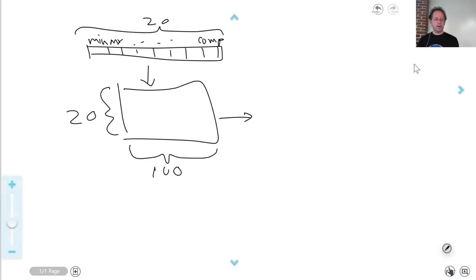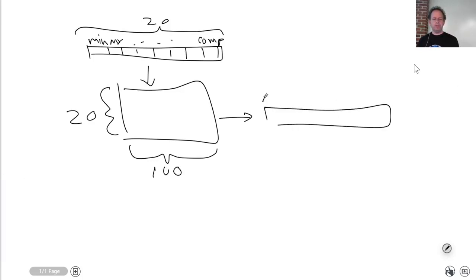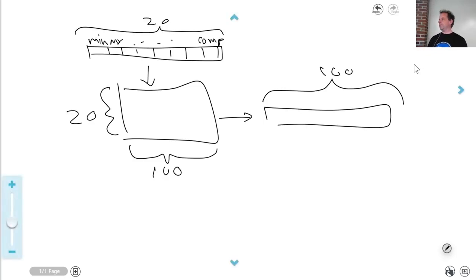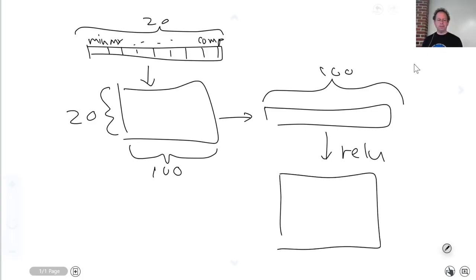And so that matrix multiplication is going to spit out a new length 100 rank 1 tensor. Okay, that's what a matrix product does, and that's the definition of a linear layer in deep learning. Okay, and so then the next thing we do is we can put that through a ReLU, right? Which means we throw away the negatives. Okay, and now we can put that through another matrix product.